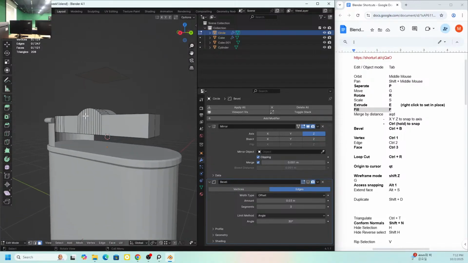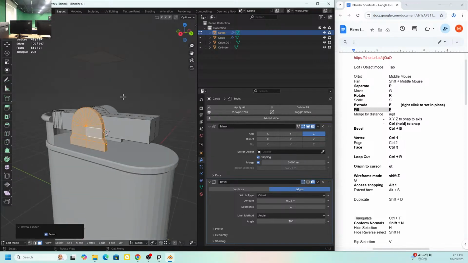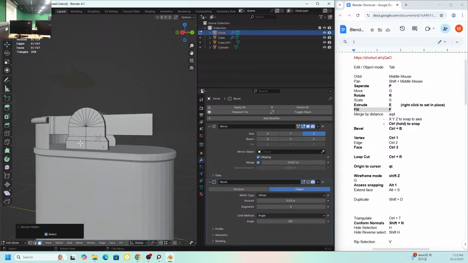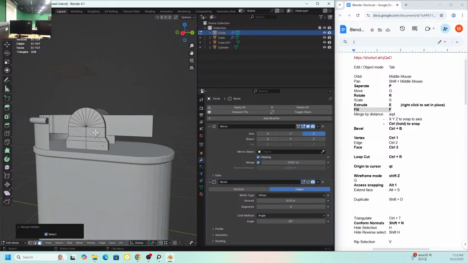And to answer the question whether I have things hidden, whenever I need to do a merge by distance function or something that involves all of the mesh, I just press Alt H. Even if nothing comes back out of hiding, I just press Alt H to see if I had something hidden. Is it clear? Very good.